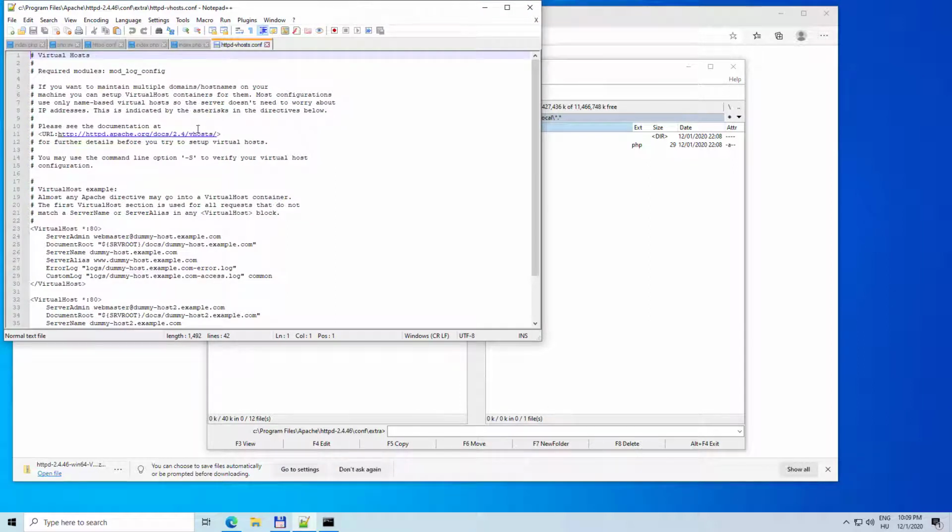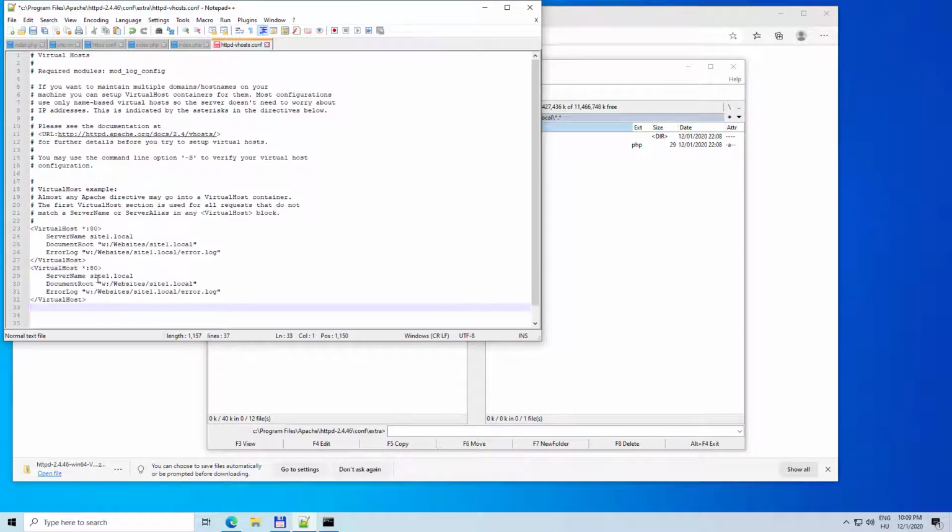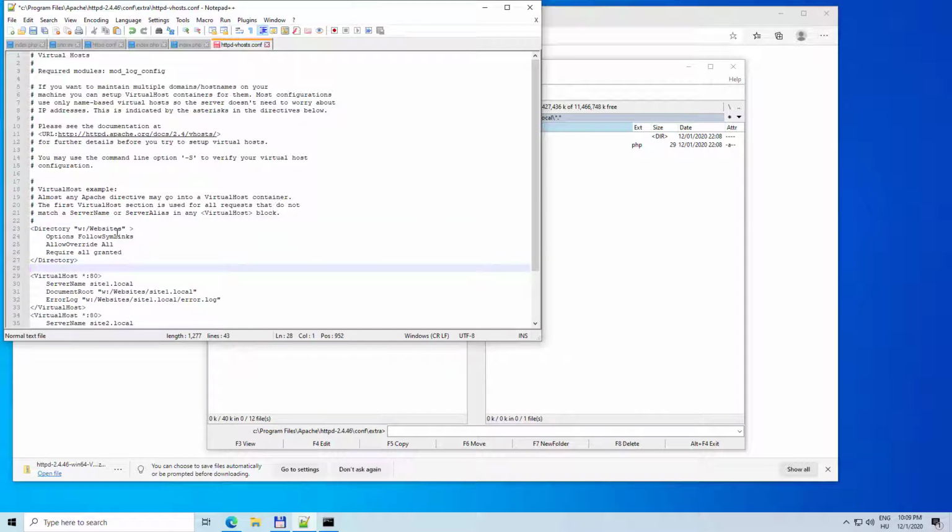Add one entry for each project you want. The server name, document root, and error log are the important parameters. You can skip the others. Besides this, you have to allow access to these folders. Add a common directory block before the virtual host entries.